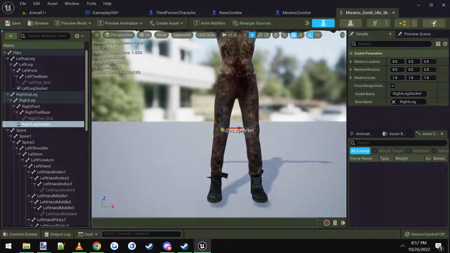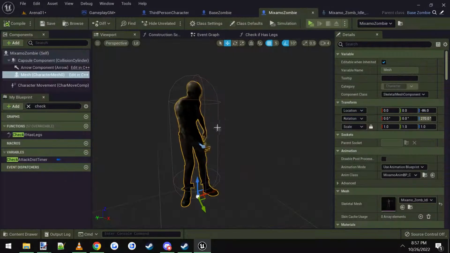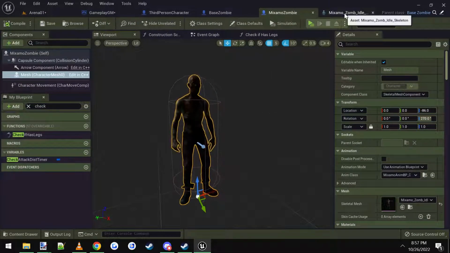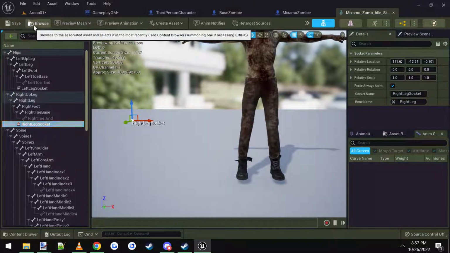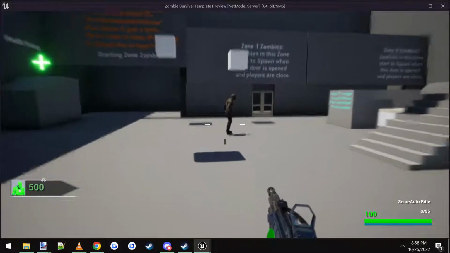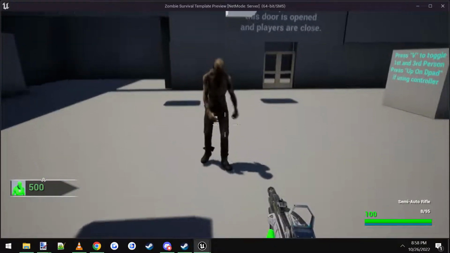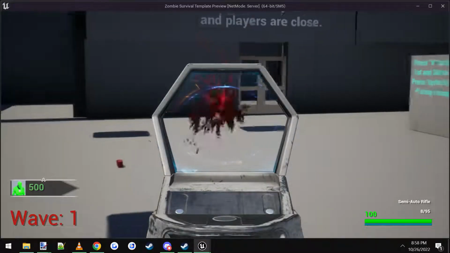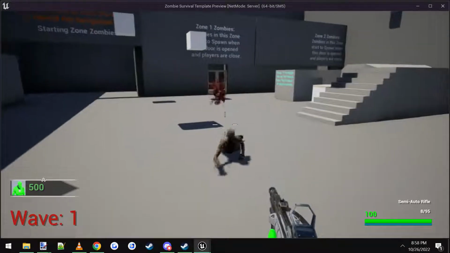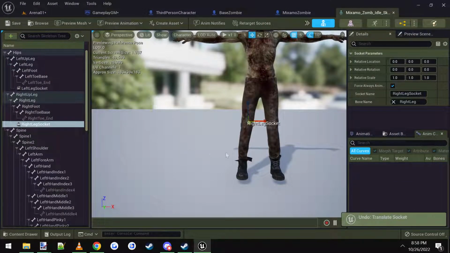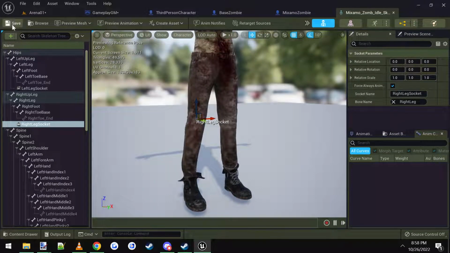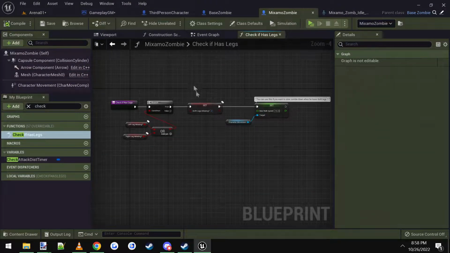So for example, that was his right leg that we just shot off, I believe. It's in the right spot right now, but if I move it way over here, compile and save, and then go to hit play, and then his leg gets blown off, you can see the effect is playing where that socket is, which is way out to the side. So you can adjust that easily. And I'm just going to put it back to where it was. And that's how you adjust the speed of the zombie. It's just overriding this function for checking if he has legs and setting his movement speed.